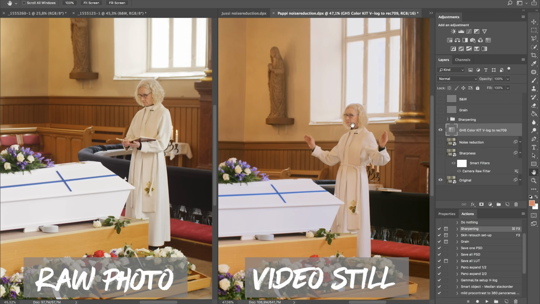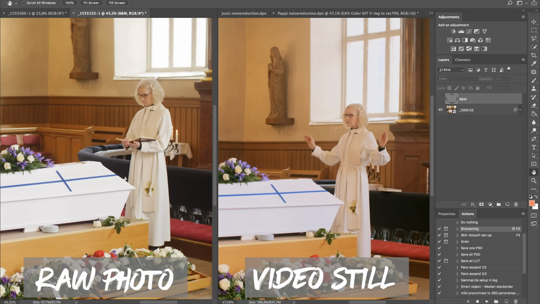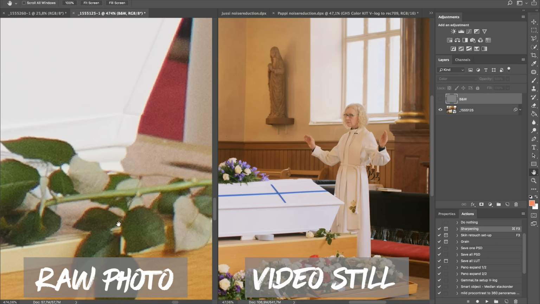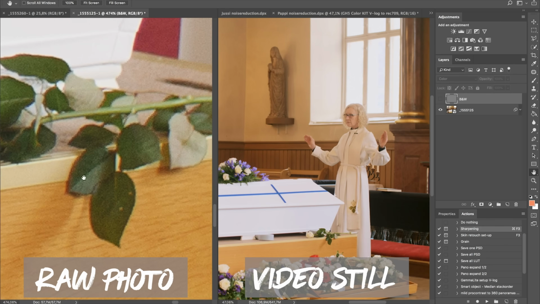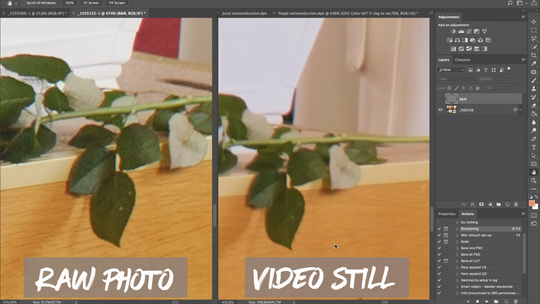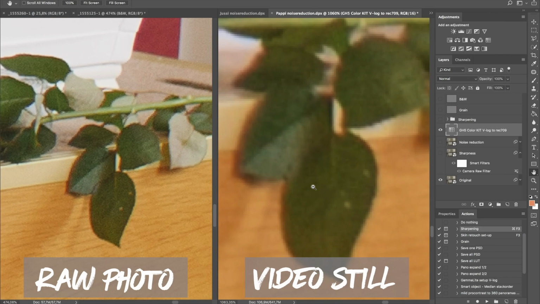But anyway, let's continue. This is the first thing that we do. We're just color correcting this, and nothing else is done to the footage. Now let's go in and look into some details. For example, this leaf. Here is our raw leaf, and then let's dive into the non-raw, the video leaf.